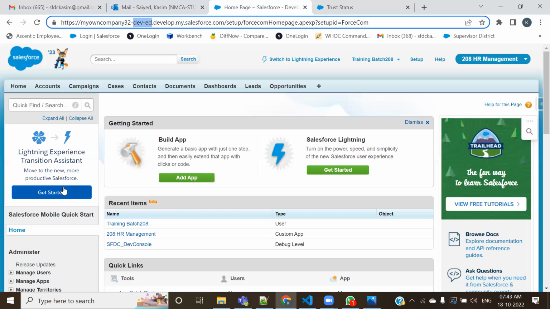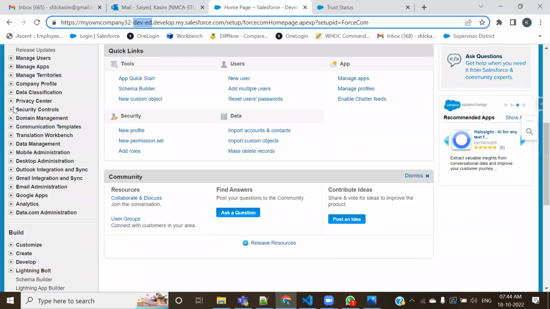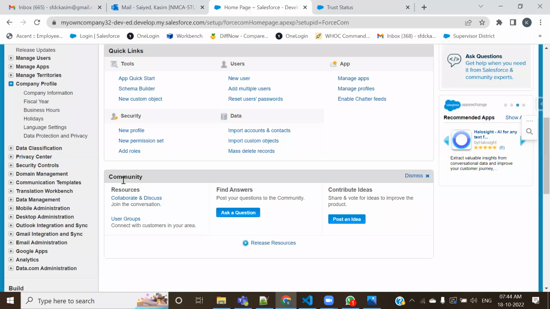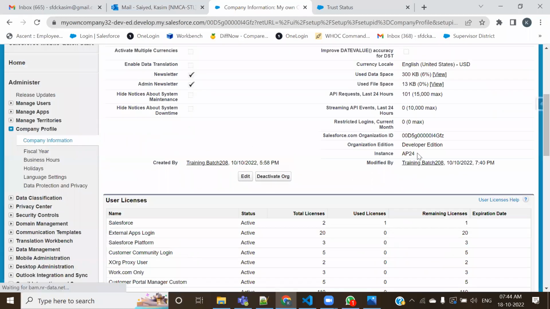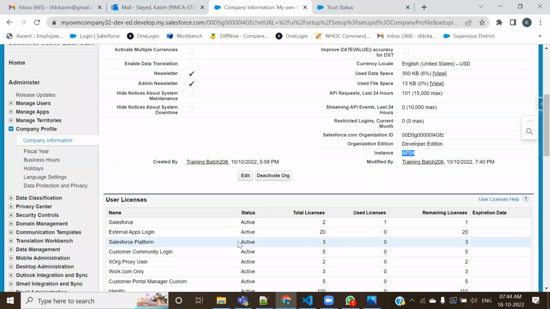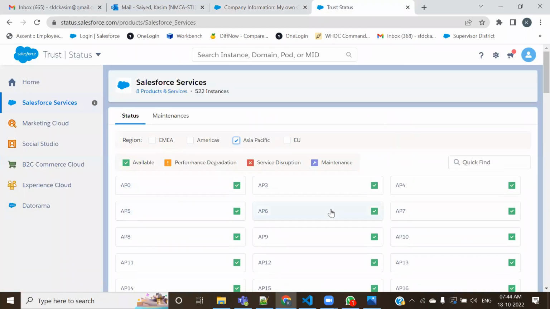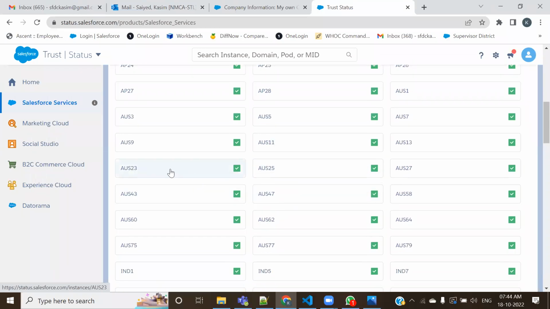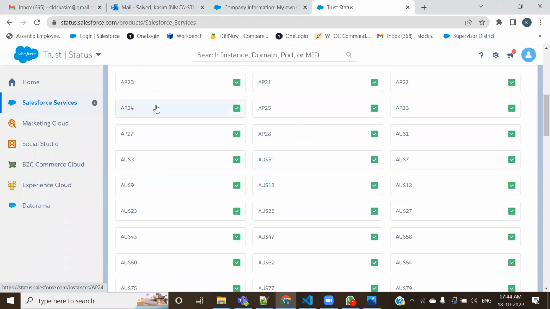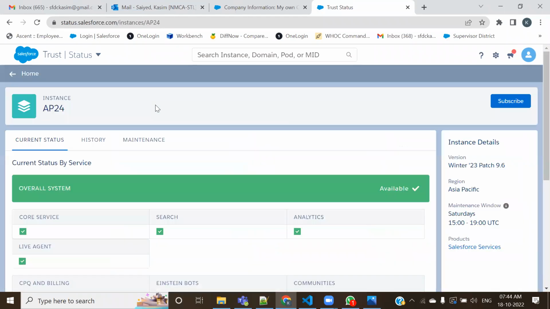We are also one of the organizations. And if I wanted to see where exactly my instance is located, on which server, what we can do is go to company profile and then click on company information. Here I can see that we are on AP24. That our server is AP24. If I wanted to locate that, I'll first go to Asia Pacific, and then I'll locate myself as AP24. This is the instance of that server where we are present.